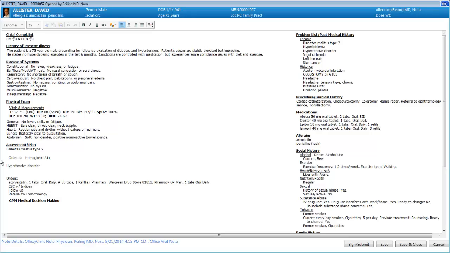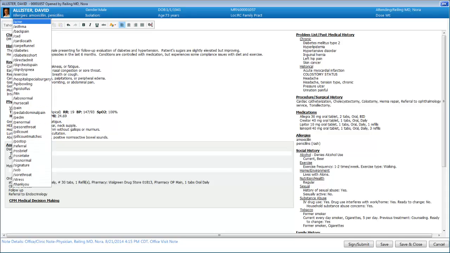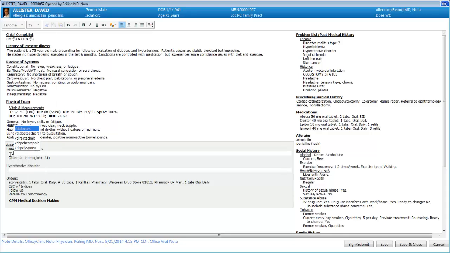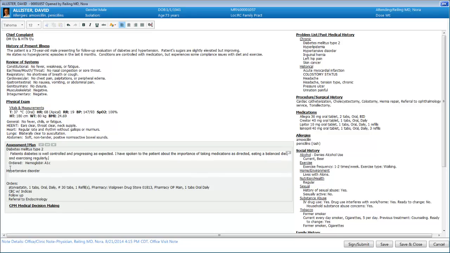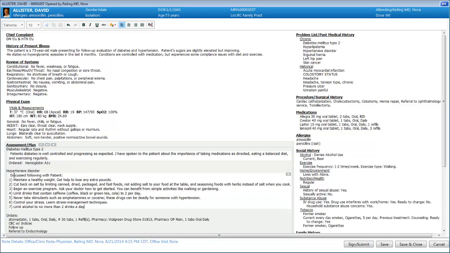Now I can put that personal touch on my note from here, once again adding in that plan of action. So I do have a diabetes plan. I think I also have a hypertension plan for all of my hypertensive patients. And now at this time I also have the ability to maybe distinguish exactly what we covered during this visit versus what's pulled in from my patient's medical record.